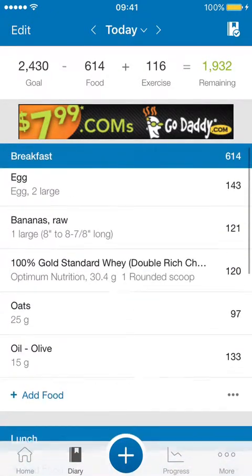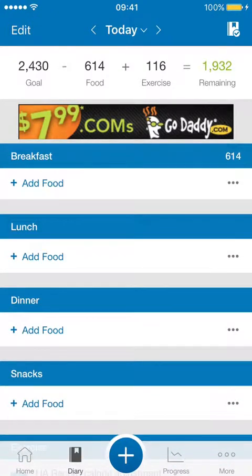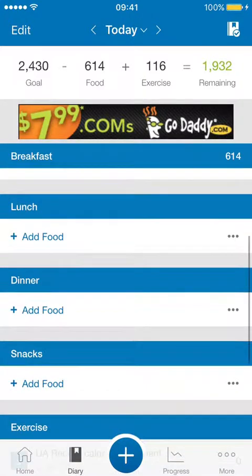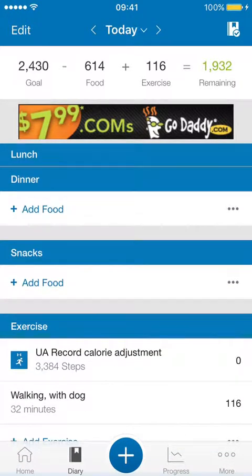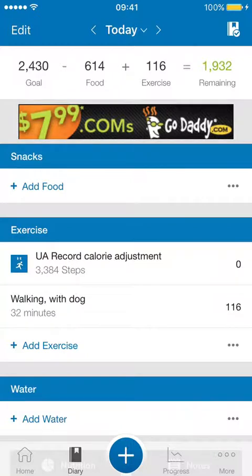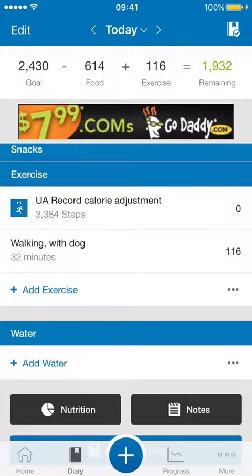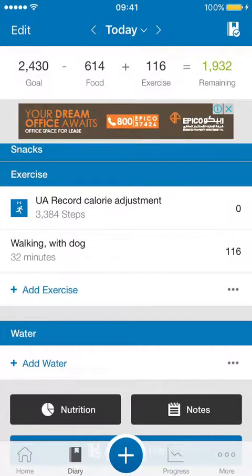So then all you do is you just do that for lunch, lunch and dinner, and any snacks that you eat through the day. You can also see at the bottom that it's come up with the exercise of me walking with the dog. To measure that, I used Map My Run, which is another application also from the company MyFitnessPal.